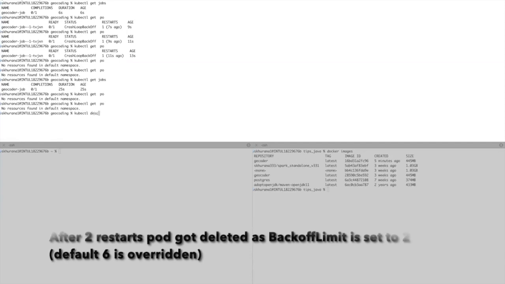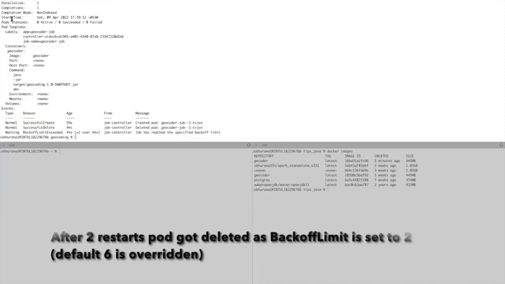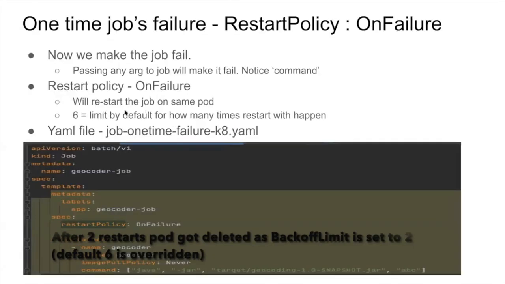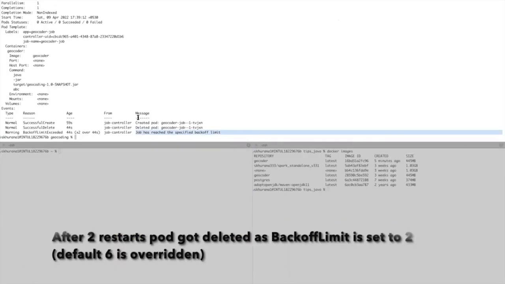kubectl describe job, and where is my job? Not the pod. This is my job. So the job has reached the specified backoff limit. Okay. Generally the backoff limit is 6. Either it is less, or we did not see it suddenly reach the backoff limit, and then it deleted the pod. So it created the pod and deleted the pod. Something like this had happened.